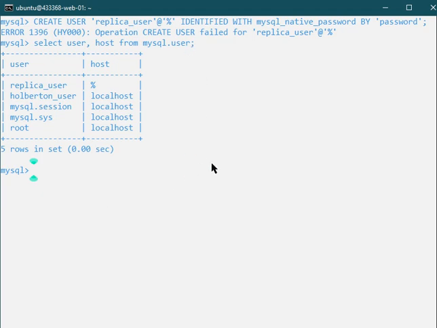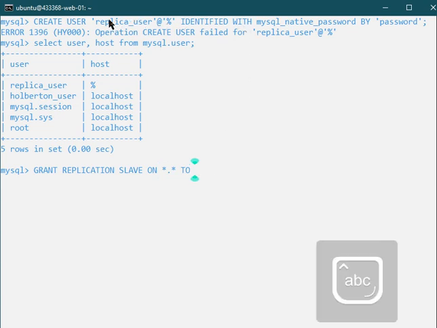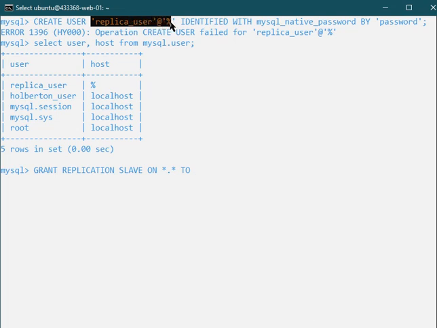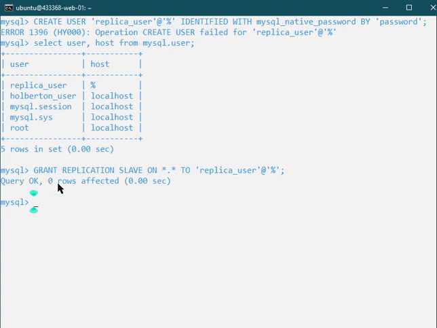Now, once you create this user, you need to grant replication slave on the user. So you run the command grant replication slave on all of the databases to, then you simply copy this same part which says replica user at that. So grant this to that, and it's going to say query OK, 0 rows affected.